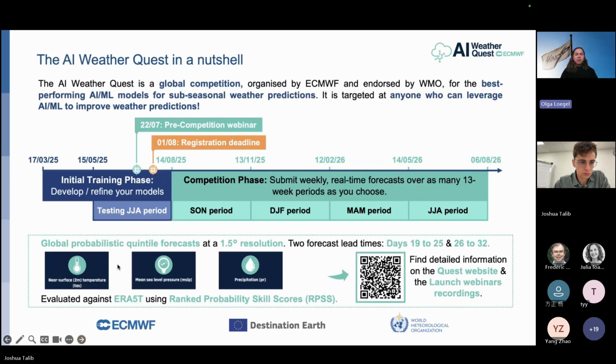Okay, I think we can start with the AI Weather Quest in a nutshell. So as most of you must know by now, the AI Weather Quest is a global research competition. It's organized by ECMWF and it's endorsed by WMO. It's a competition for the best performing AI/ML models for subseasonal weather predictions. And it's targeted at anyone who can leverage AI/ML to improve weather predictions. So you don't need to have a meteorology background to participate.